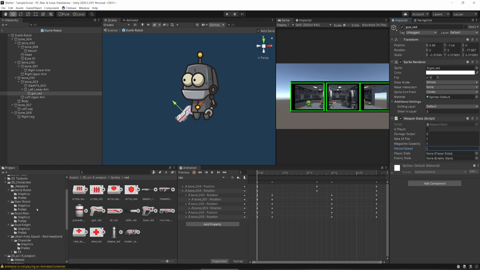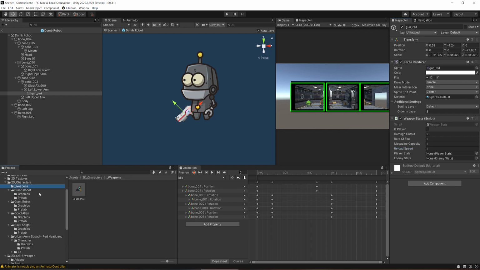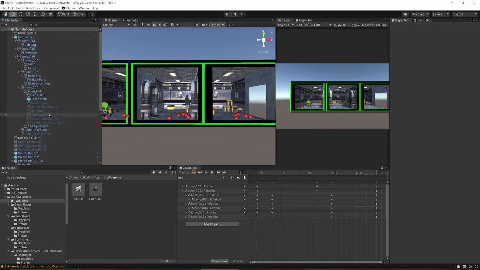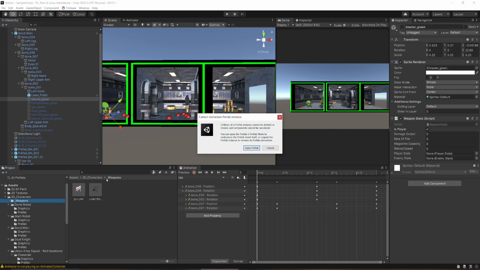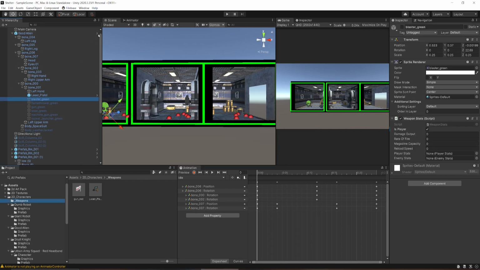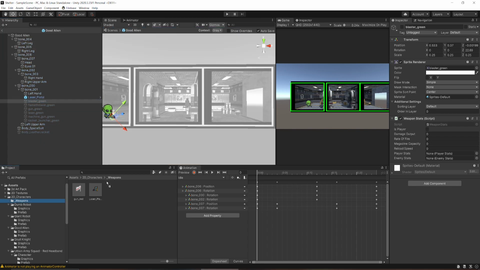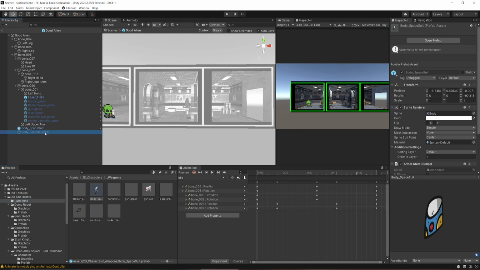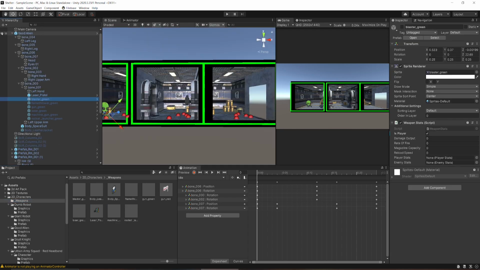And what I did not do, which we should have done, so I have my 2D characters here. I have a weapons folder. I'm going to put the gun red in there and make a prefab out of these weapons. That way I can make universal changes if I need to. Okay.